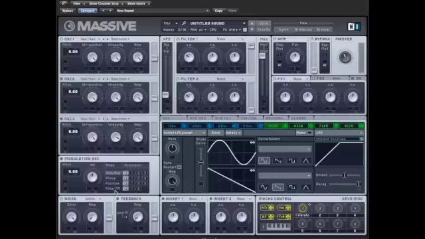So this is the interface. If you go to the file menu here and take a new sound, that gets you kind of where you're going. Just a normal one oscillator, no filter kind of setup.